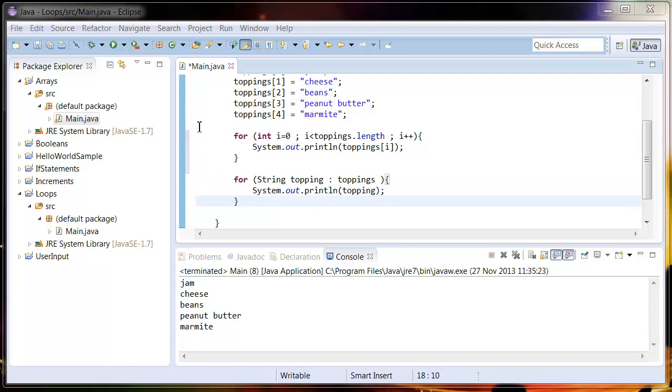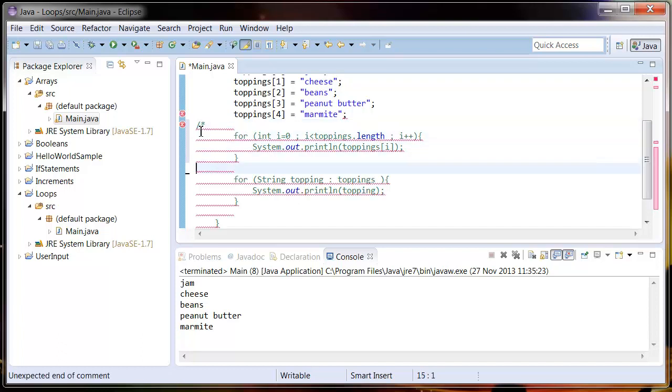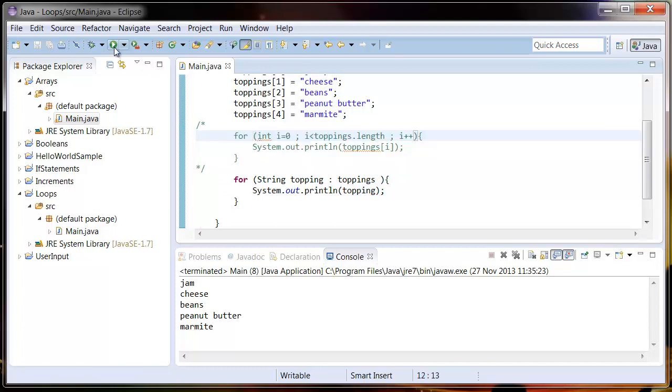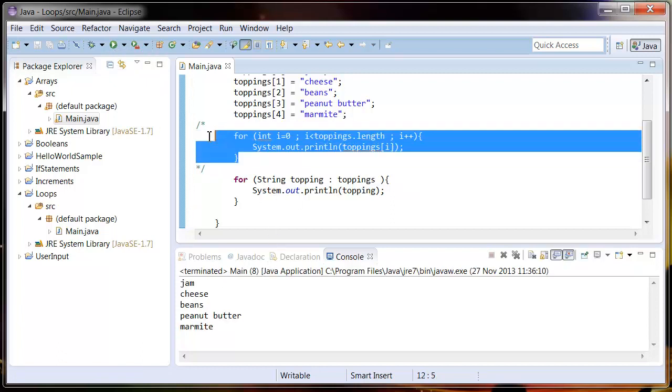Okay, and so before we run it, let's comment this code out by just doing a forward slash asterisk, and at the end of it do asterisk forward slash. So what that means is it's just going to skip this bit of code, not run it. So let's run this now, and you see it's output the exact same as this original for loop.